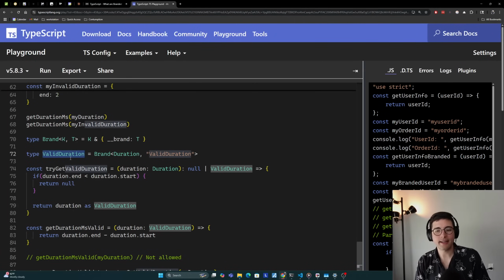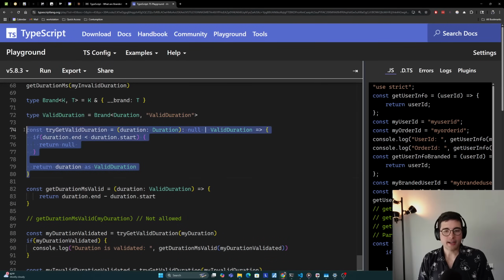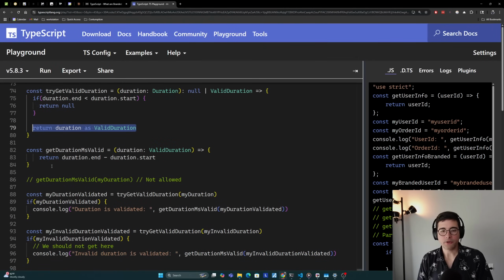We've already validated it. And then we're going to have our helper function here, which will try to get a valid duration from a duration passed in. So here we're just going to say, if the duration end is less than start, then this is invalid. You did something wrong, so return null. Otherwise, we'll cast it to ValidDuration. And then we'll create a new function to get this duration here that only takes ValidDuration.